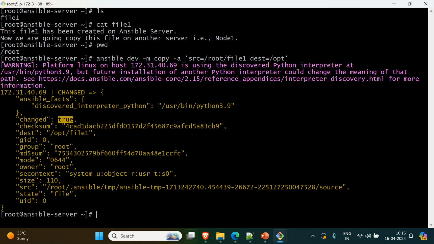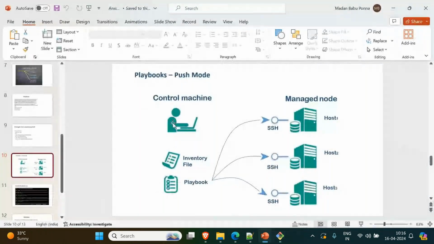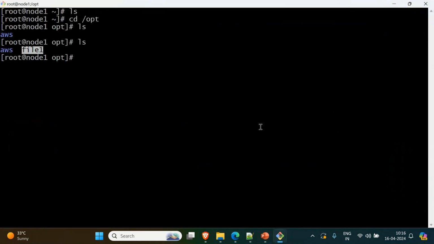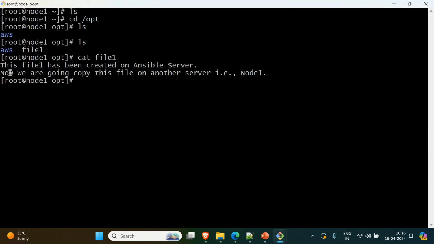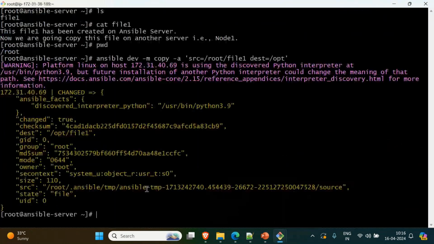Now let us see. Type ls. Now you see file 1 is there. That means we are able to successfully do some tasks on other target machines. One by one we are trying it. Now you see the content of this file. It is the same content. Whatever content we created on this machine, the same content has been shown here.